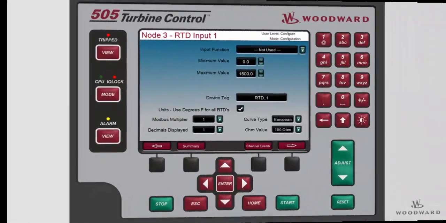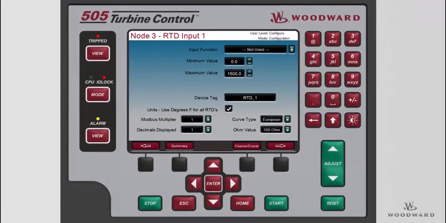You will now see the RTD Input 1 screen. From this screen, you can edit the input function, minimum and maximum value of this RTD channel. You can also edit the device tag. If you would like to use degrees Fahrenheit for all RTDs, highlight this checkbox and press Enter to place a checkmark. The Modbus multiplier and decimals displayed can also be edited from this screen.